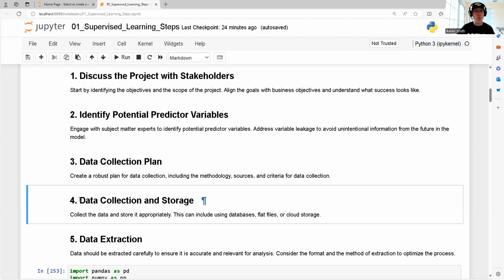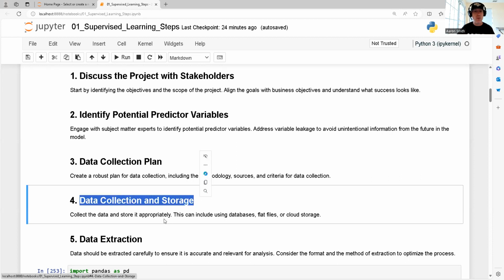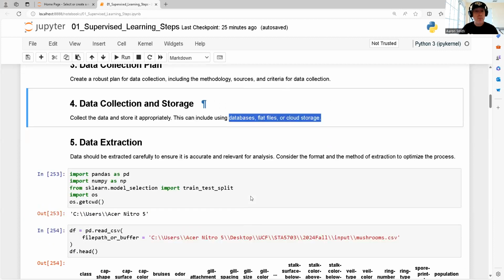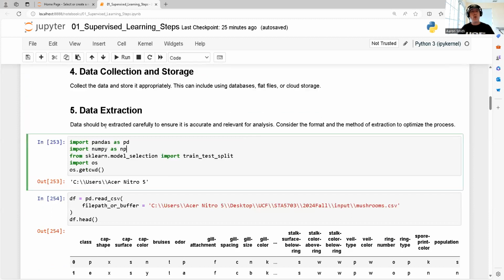Now we're going to actually go through and collect our data and store it. And so what we would prefer to do is store it in a formal table. Sometimes we'll end up storing it in CSVs. We want to avoid floating spreadsheets if we can. So for our data collection, sometimes we'll be using databases, flat files such as Excel files, CSV files, and cloud storage. Then we're going to do our data extraction.